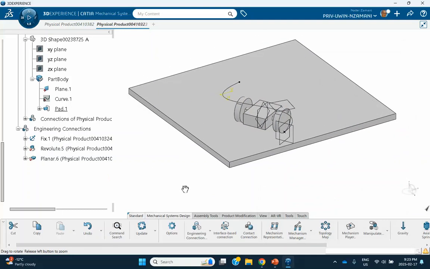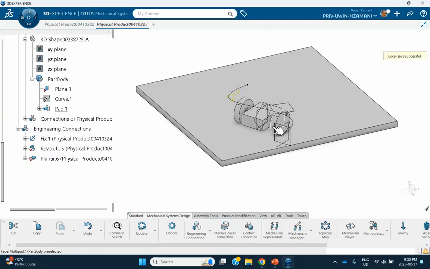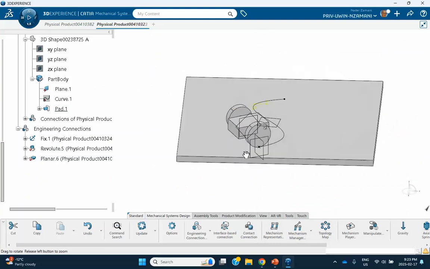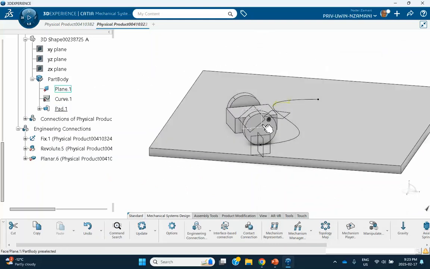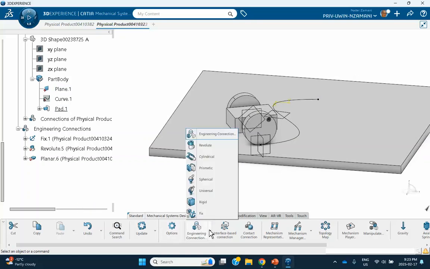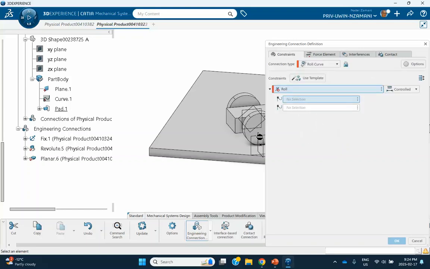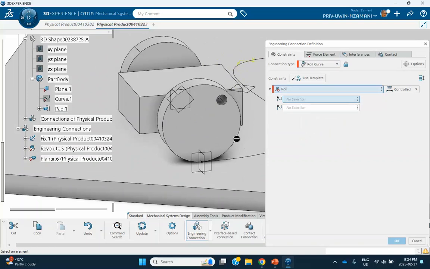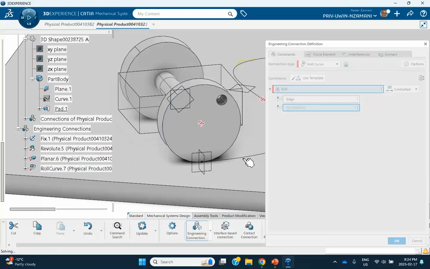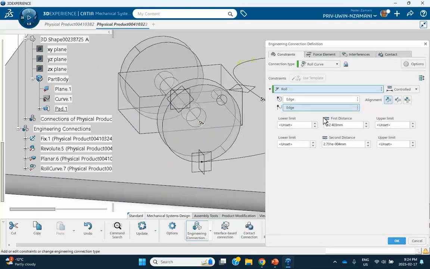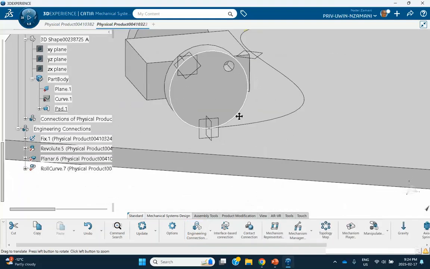Now, what do we want? We want a roll curve joint. I could have done this before I created the mechanism, but I forgot. Can I do that now? Yes, of course. Here, engineering connection, use the pull down menu, and scroll down until you find the roll curve joint. It's asking for two curves. The periphery of that wheel is one, and this spline that I drew is the other one. Okay. I'll come back to this in a minute. Say okay. Now, let's check our joints.